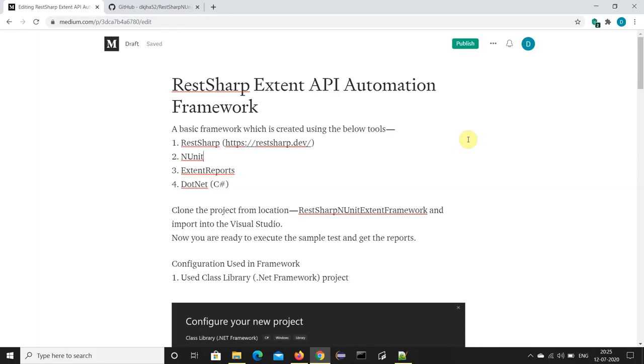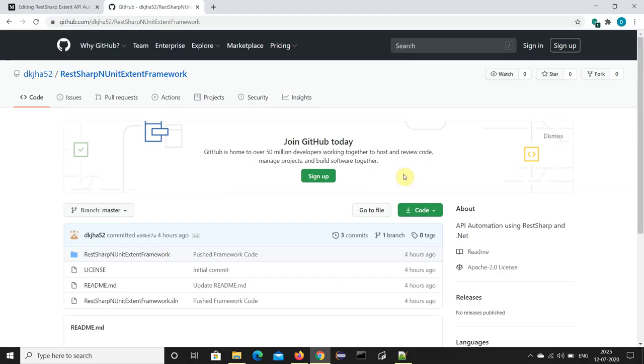So this basic framework uses the below tools: RestSharp, and this is the URL, you can get more details on that. NUnit for execution, Extent Report for reporting purpose, and C Sharp for writing the script. You can get the project, the framework, from GitHub, and you can import it into Visual Studio. So that is already here. You can just go there, download this project and use that.